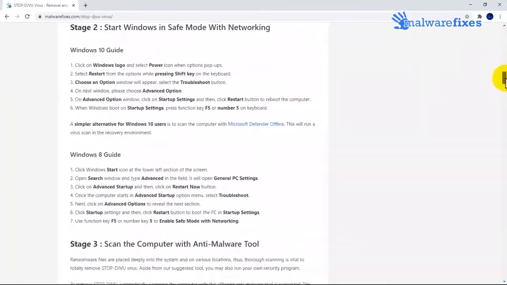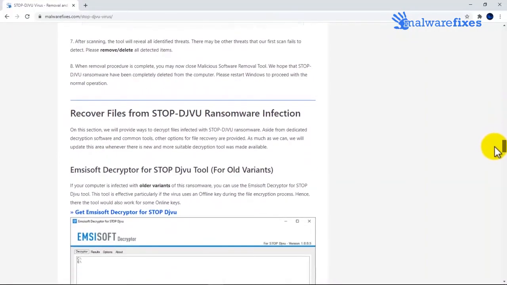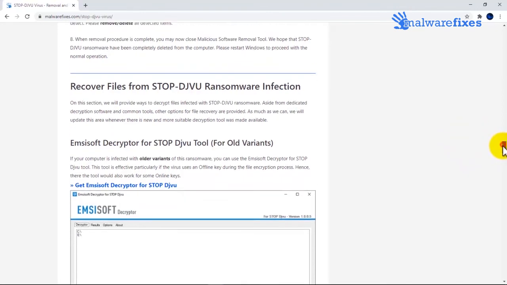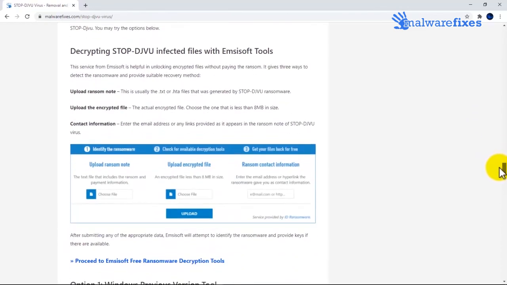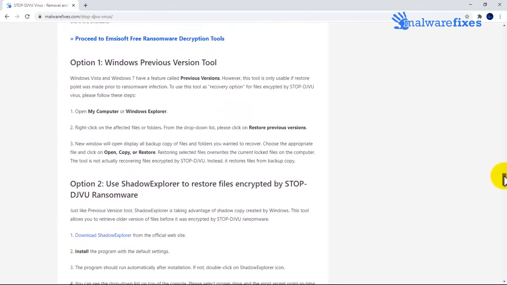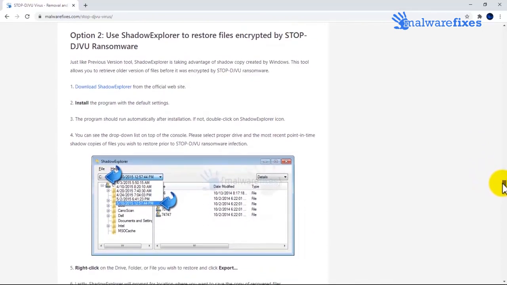Once you open the website, navigate to the STOP or DJVU file recovery section. First option is the dedicated STOP-Djvu decryption software that works for older versions. Next is to find if there are available decryption software for recent versions of STOP-Djvu ransomware. Another option is to use the Windows version tool. And lastly, you can try Shadow Explorer to recover files from the computer. There is no harm in trying these options because you don't have to pay anything. Good luck.